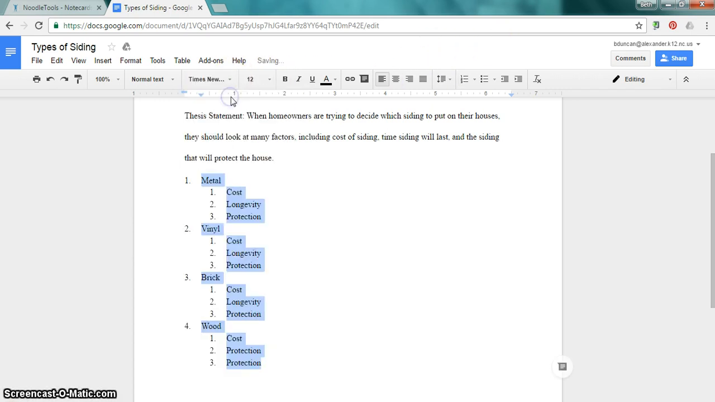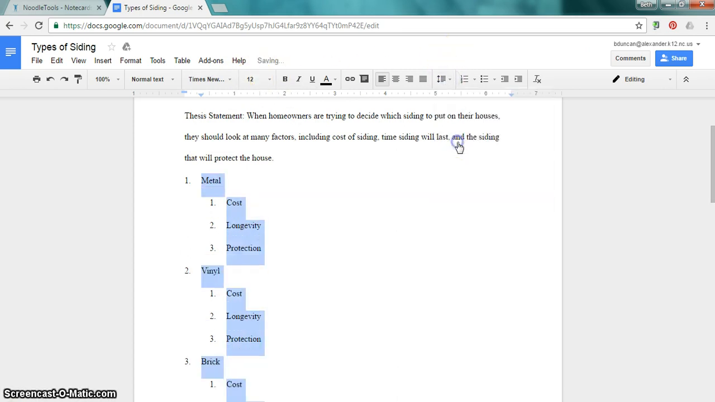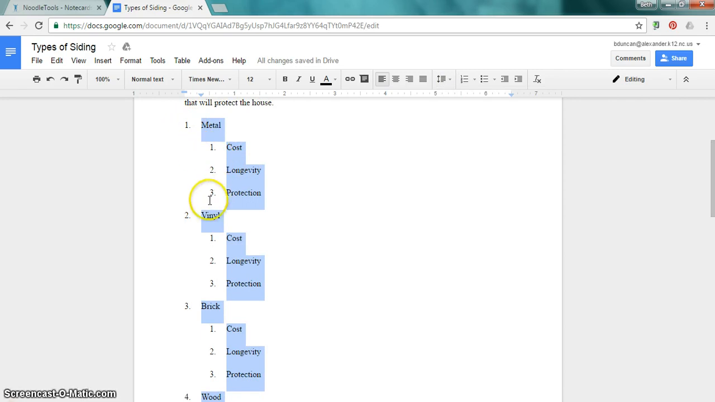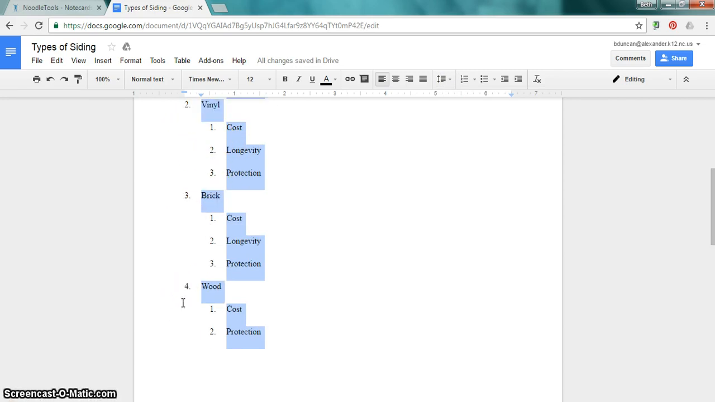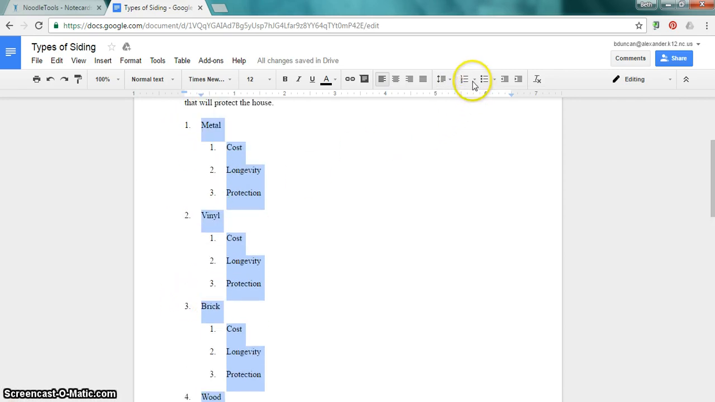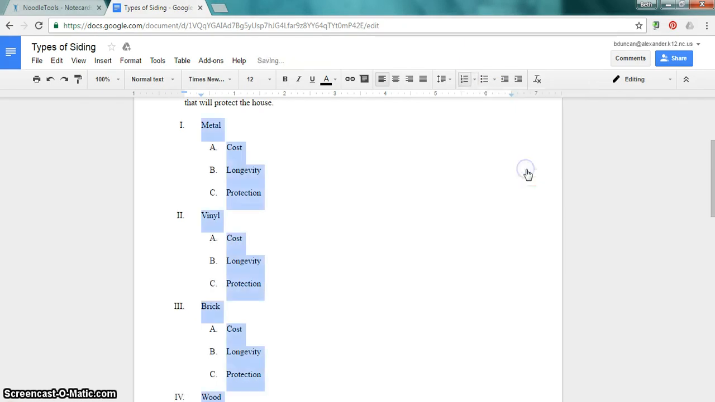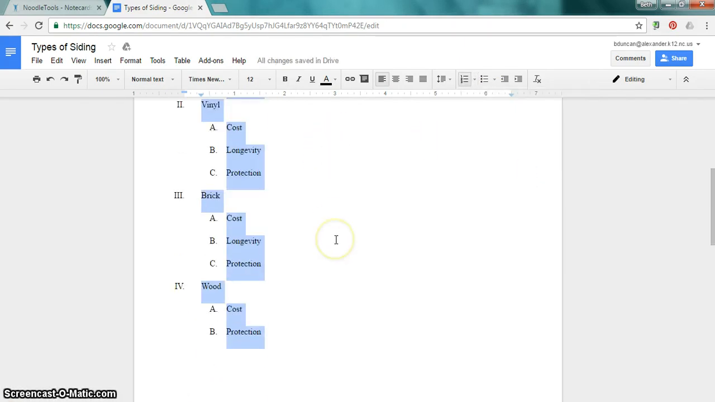I know I need to put it on Times New Roman. It is on 12-point font. It is not double spaced, so I'm going to double space it. And then if you'll notice, the numbers are not proper for an outline. So I am going to click on this numbered list drop down, and then I'm going to click on the one that is appropriate. We need Roman numerals and capital letters, so this is the one that you need. And you'll notice that that formatted it properly.